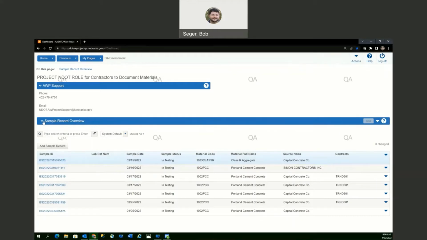So down at the bottom here, this role is going to be used to just create sample records and document testing out in the field. So we have our sample record overview. Here we have a search bar, and the search bar functions by you can type in any string of characters and it will narrow down the list that's below it.